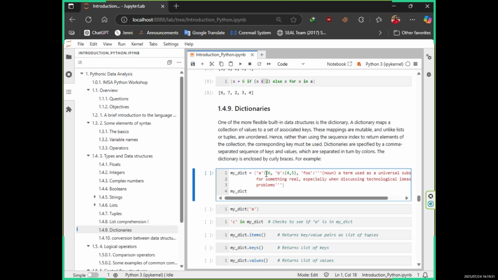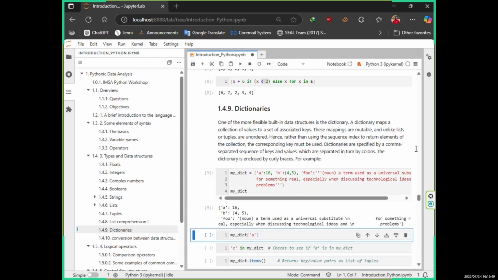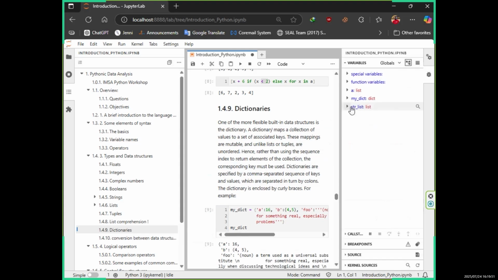So if I type a 5, then I can add a comma, and then I can say b, and the value of b should be 6, and then a comma. Likewise, you can build your dictionary. So you can execute this one. If you execute this one, what will happen? It will create dictionary type data. If I view the data set, it's showing me as dict. So it's dictionary type data. This one is list type data.